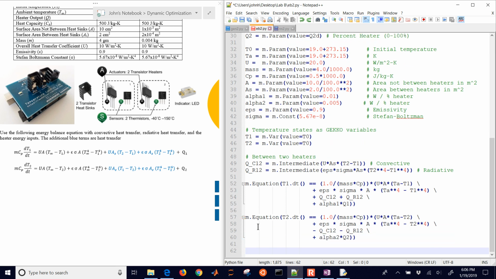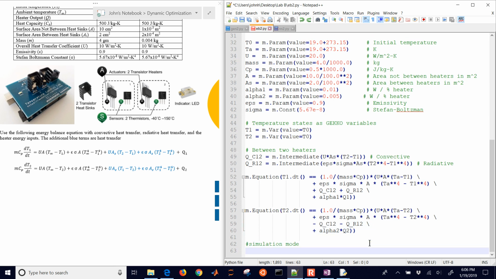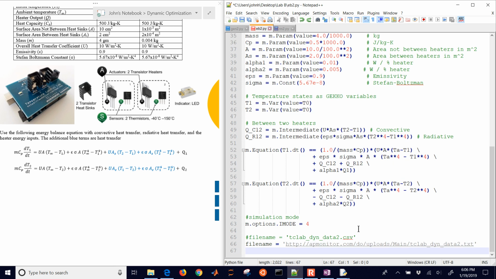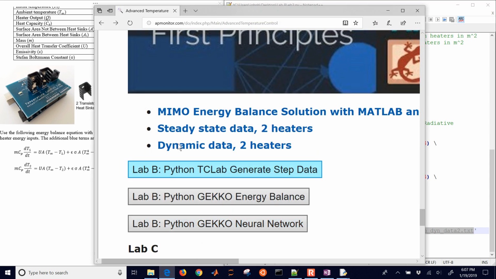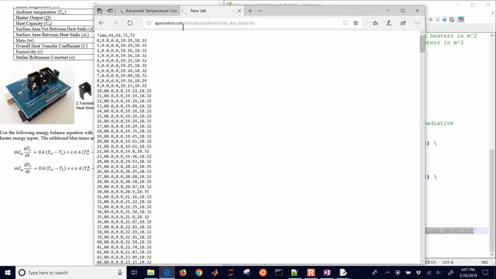I'm going to do the same thing for T2, and here you can see that I have Q_C1,2, and on this side it's positive, and on this side it's negative. So it's just transferring the heat back and forth between those two, and that models some of the multivariate effect between them. So we'll have simulation mode, and I'm also going to load in some dynamic data. If you generate your own, then you can just load it in yourself for your file name. Otherwise, you can just read it from this address right here, and there's just some sample data that you can use. I'll go ahead and paste it in here just so you can look at it.